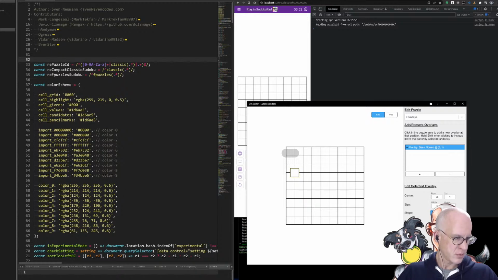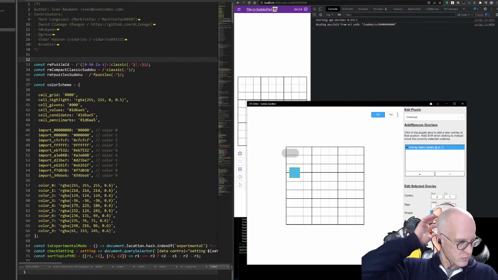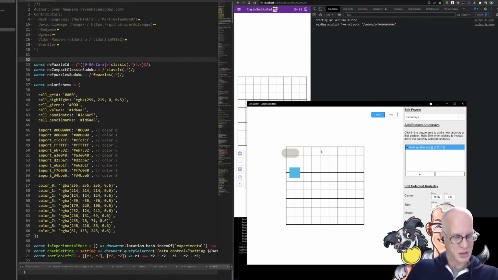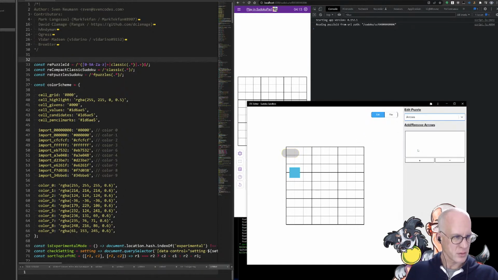If I make the background a color and the border transparent, and then I can make this 0.2. 0.2. And I can put text on it, but I think the underlay doesn't support text. Okay, so the underlay is under the grid, the overlay is above the grid. All right.